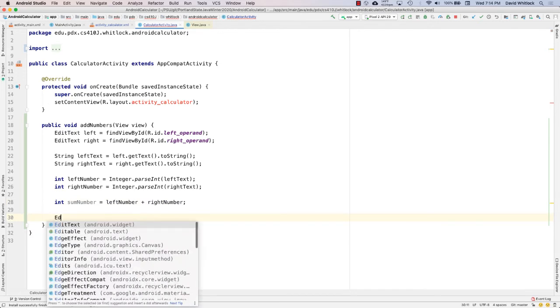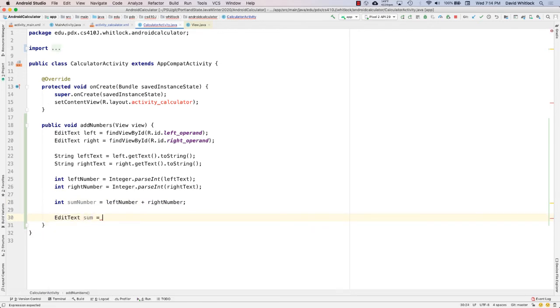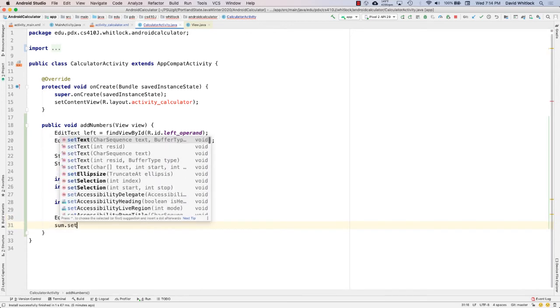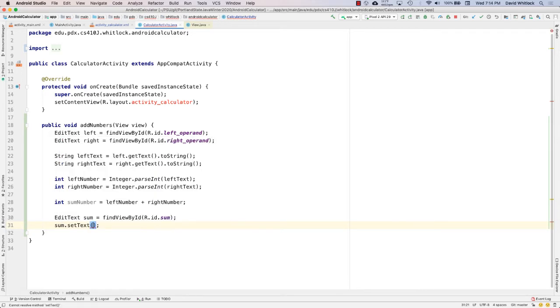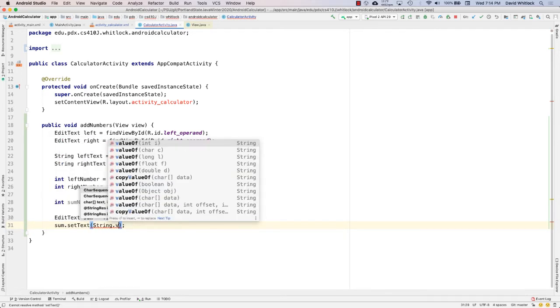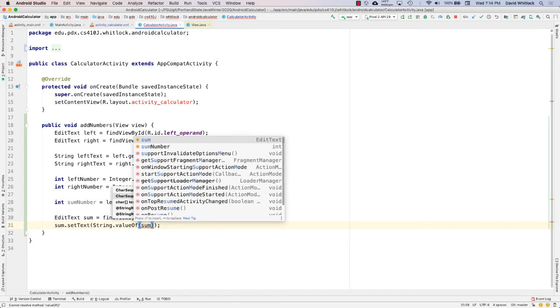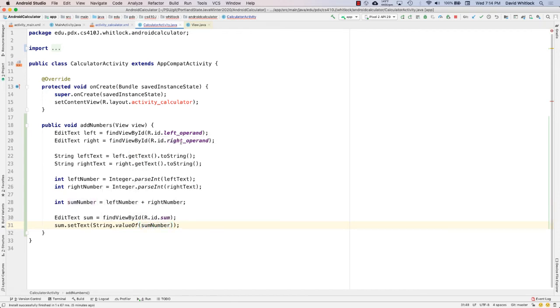Now we need to get the edit text of the sum: equals findViewById R.id.sum, and then sum.setText, String.valueOf of sum number. Okay, not terribly robust. Let's give it a try and see what it does. I need to rerun everything, so I'll do that.